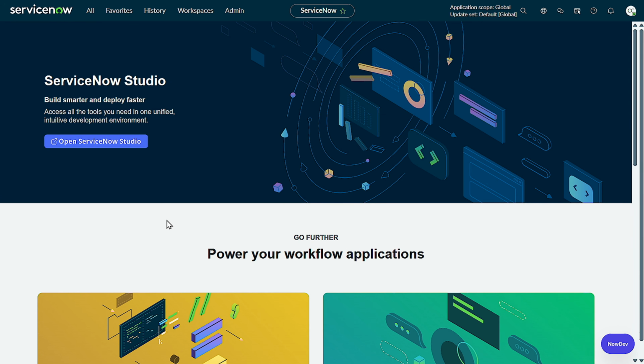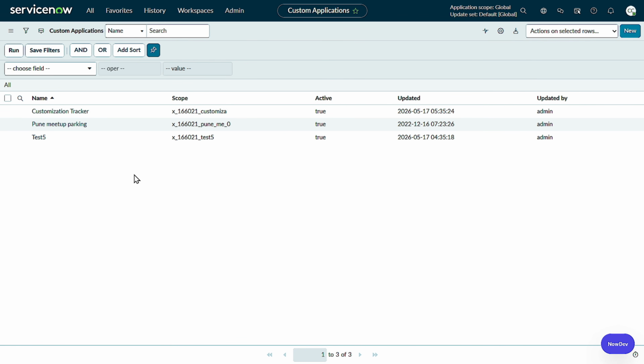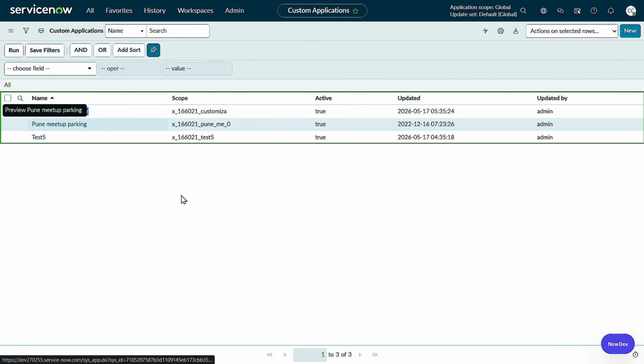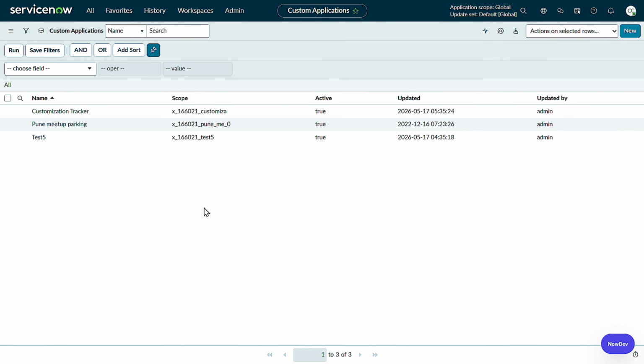I will just enter it, and as soon as you enter, you can see all the applications which you have created on this instance. So this is the customization tracker application which we created in our earlier tutorial, tutorial 3. If you haven't watched that, just go and have a look. Now we are looking at the Pune meetup parking app. This was the app which I created 3 years ago for Pune meetups, because we were hosting meetups at my organization and we wanted to plan the parking system for it. So I built that app during that time. Let's use that app.